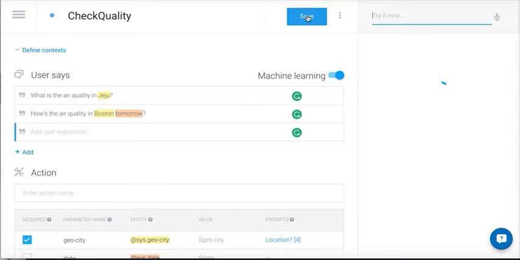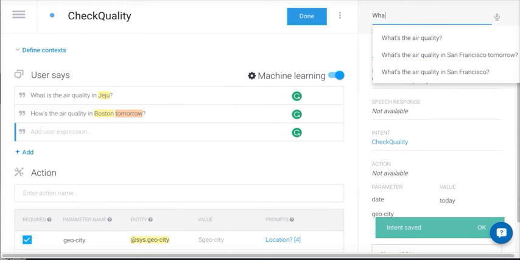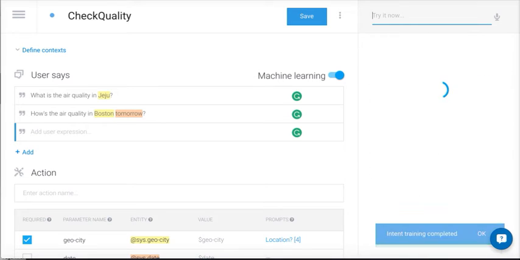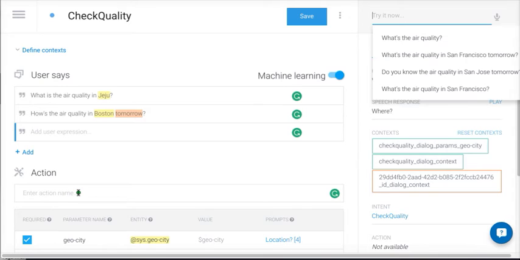Again, did you save? Let's save. Let's try to save it. And then you have to wait a little bit. It takes a little bit of time to fully train the model. And then, what is the air quality? So we asked it. And what's happening here is that because this is required, they know it's required.